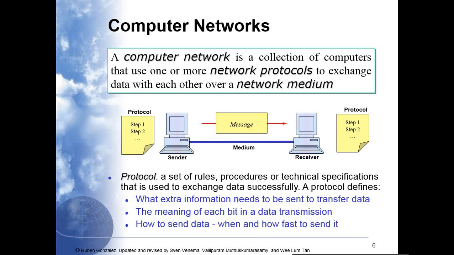You will see the word protocol a lot in networking. It's just a set of rules for how you're going to do something. A protocol defines a number of things. What extra information needs to be sent to transfer the data?